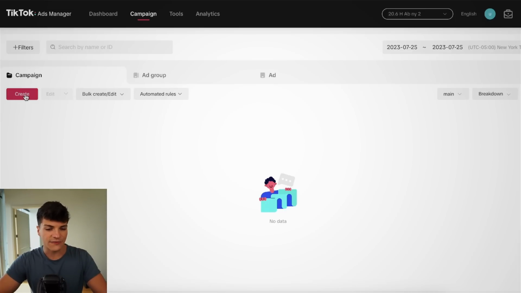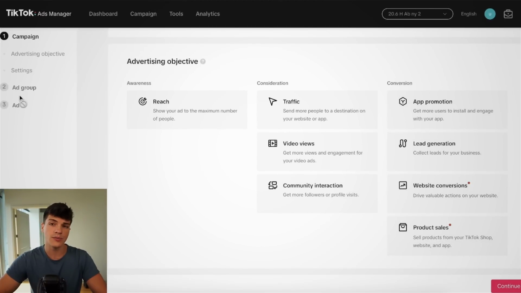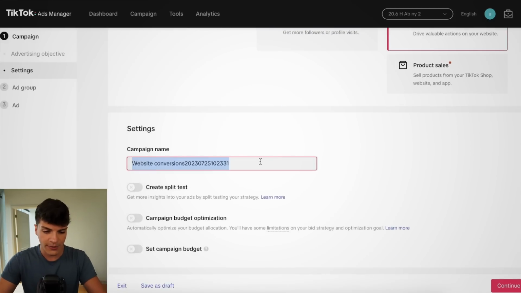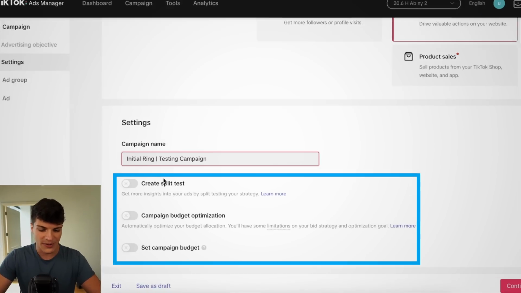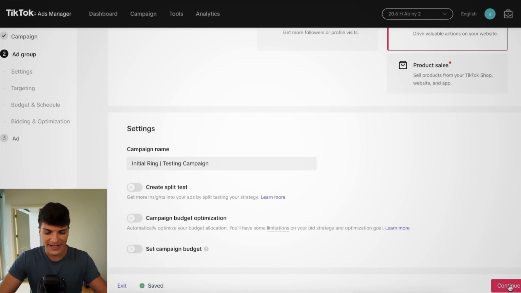Getting started with the TikTok ad strategy, the first thing we are going to do is click Create Campaign. Now this is the most beginner friendly strategy that I have ever used. So click on website conversions, and for the name, we will call this initial ring testing campaign, and we will leave all 3 of these turned off. So I repeat, make sure you do not turn any of those on. From here, we can click on continue.